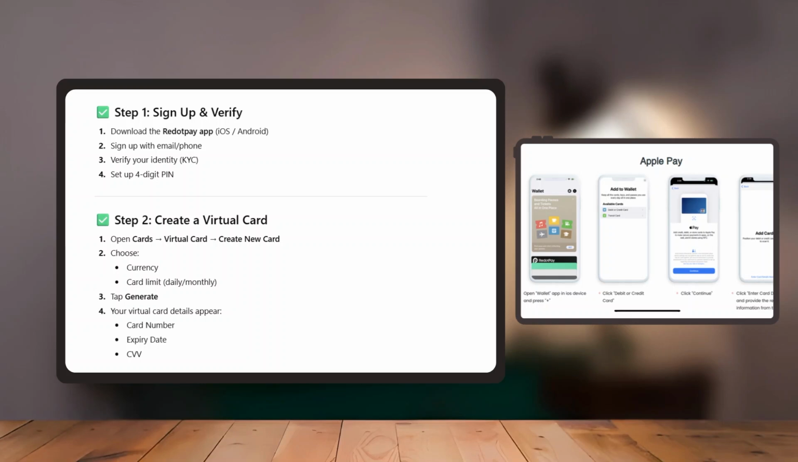Next, go to the Cards section inside the app. Tap on Virtual Card, then select Create New Card. Here, you can choose the currency for your card and set spending limits, such as daily or monthly limits. After selecting your preferences, tap Generate.